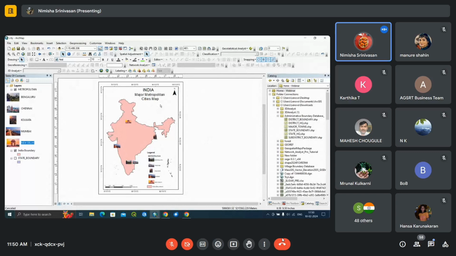Now, how to save it? I'll go to file here. I'll go to export map. Whatever folder you want to save in, and the most commonly used types are either JPG or PNG.